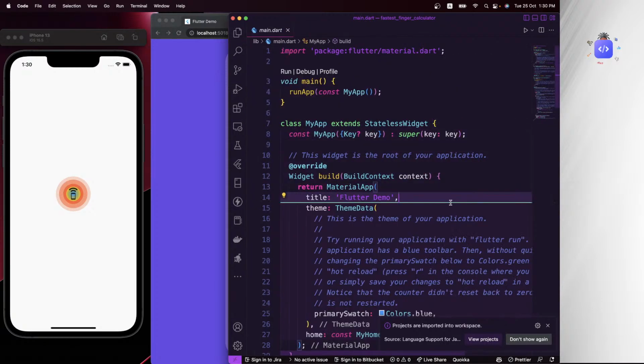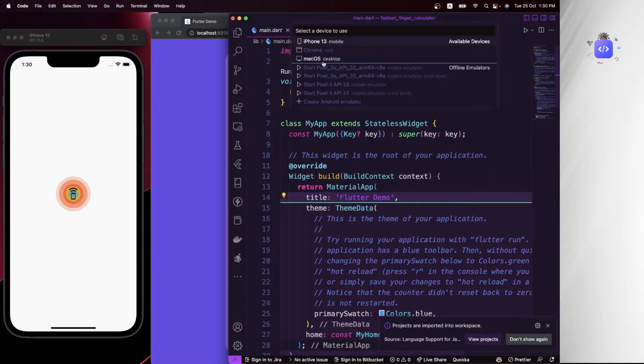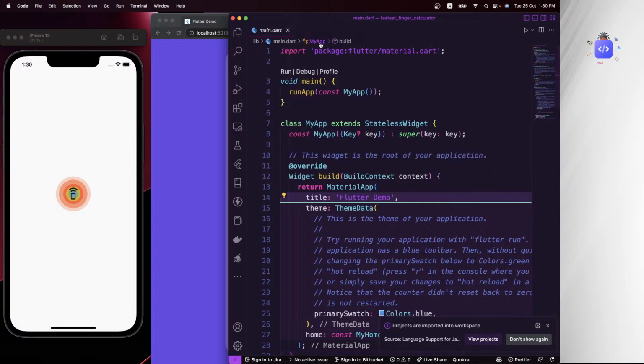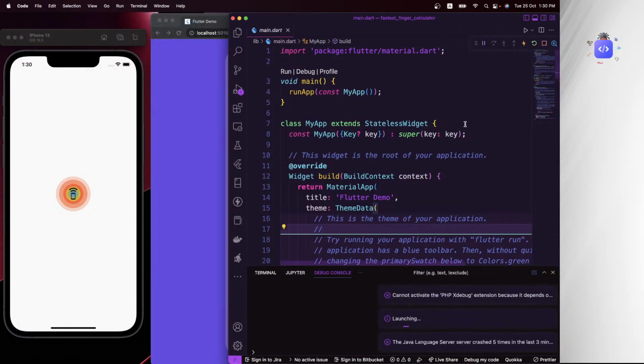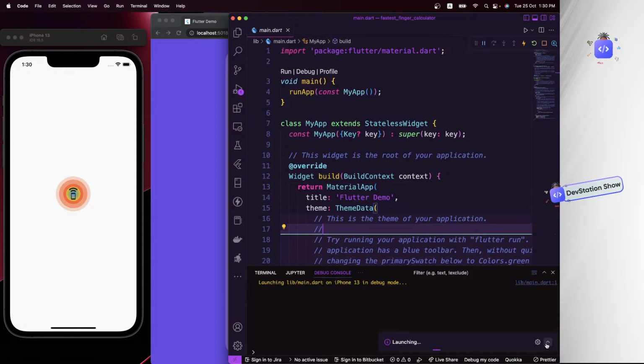So I'm going to open this on selected device. I want this to open on iOS 13. Select that, and let's run this to see what this looks like the first time you run your Flutter bootstrapped project. So the app is actually running at the moment, so let's give it some time to actually finish up.